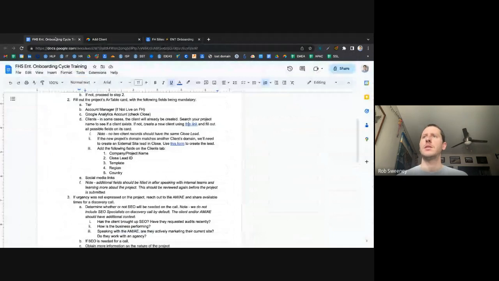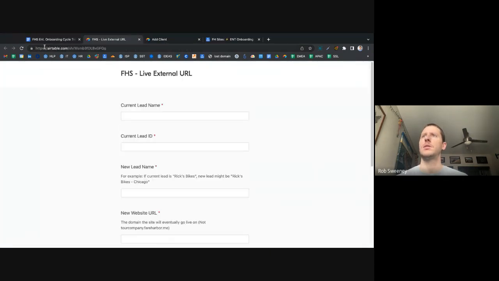Sometimes, if a new project's domain does match another client's domain, we are going to create an external lead in Close. So we can do this form. I think this will come up on a lot of secondary or tertiary sites where they are different businesses. An example I can think of is I've done 6 different websites with one client. So having them all be their own external lead helps us track the analytics and carry that information in a separate place.